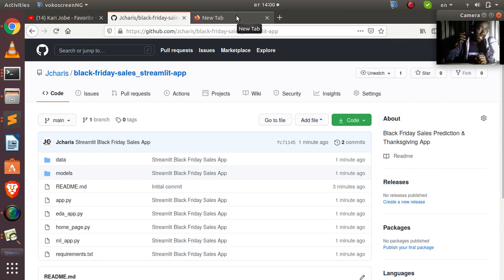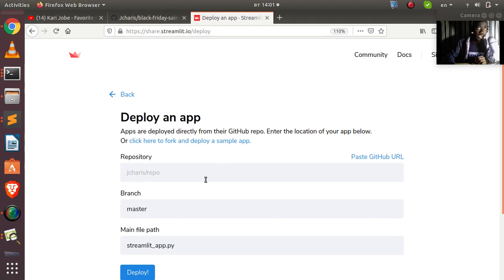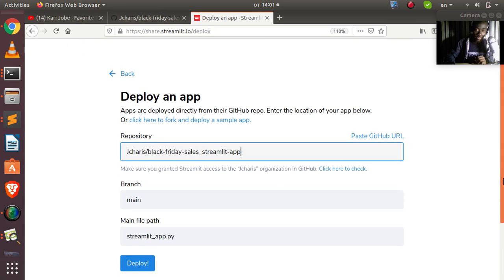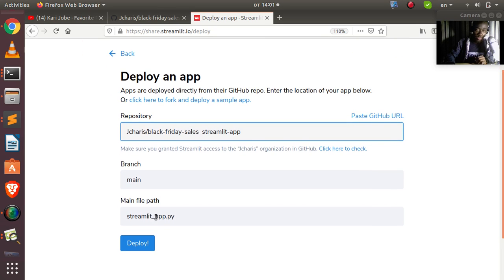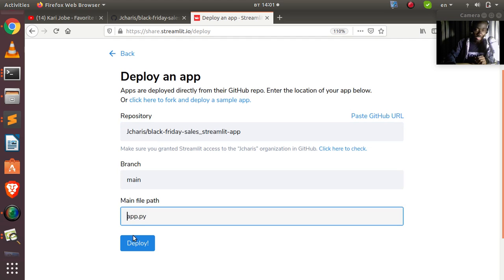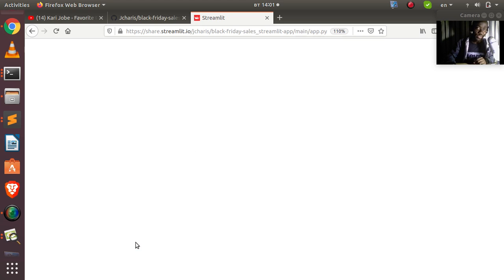In case you don't have a link, you can request an invitation. So I'll come back to my dashboard for share.streamlit.io. Then I can just click on new. I think for now you can only select 3 different apps, right? So I'll come back to the repository. Let's do this one, right? Black Friday Streamlit app. Then the main branch. Then the app name is app.py. Right, this is the app name. Very simple. Then I'll click on deploy. Very, very simple way of deploying stuff.